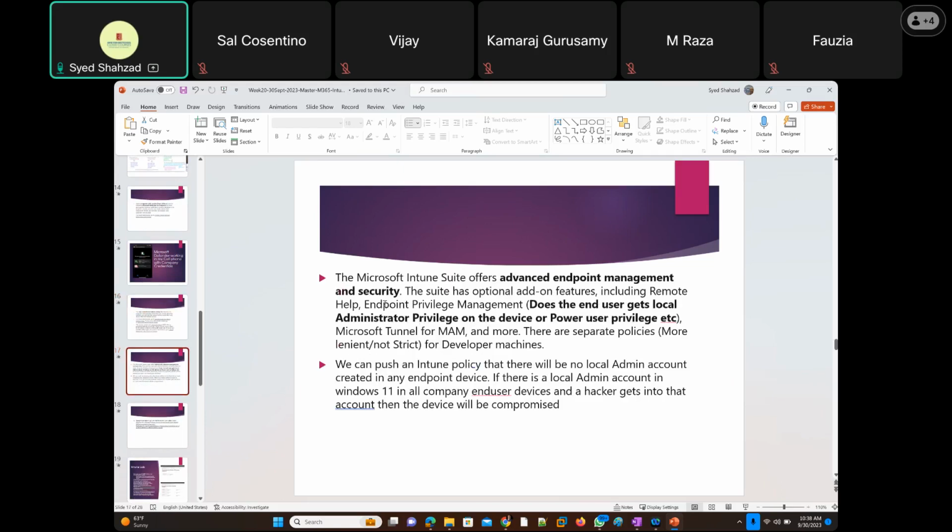Advanced endpoint management and security. We're going to go through policies, and you're going to see so many Intune policies. We should have an in-depth review of what policies are there. We will go in depth, one by one. The policies would be a very long list, so the critical ones we're at least going to cover, including remote help and endpoint privilege management. Does the end user get local administrative privileges on the device, or power user privilege, etc.?